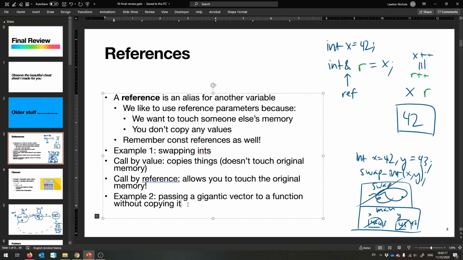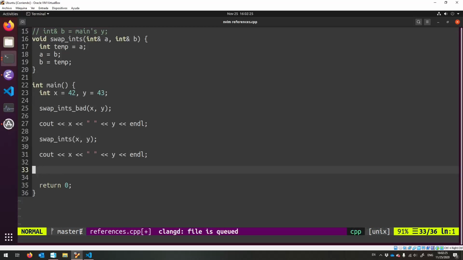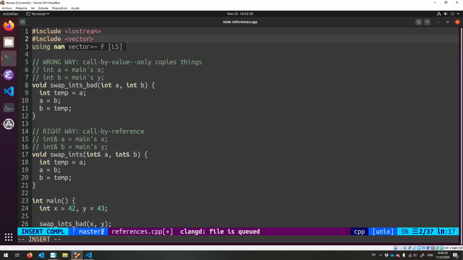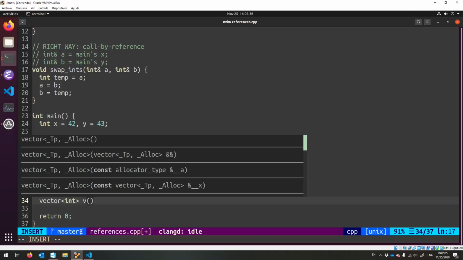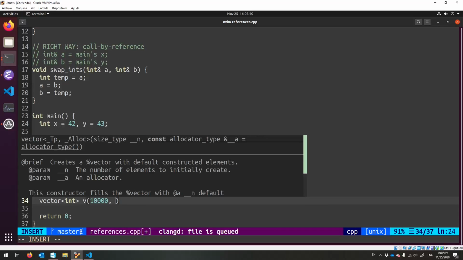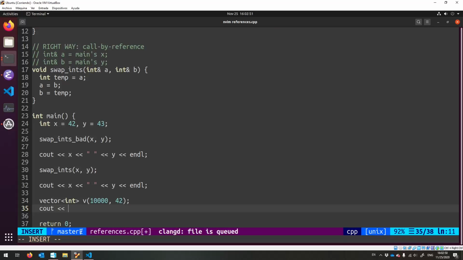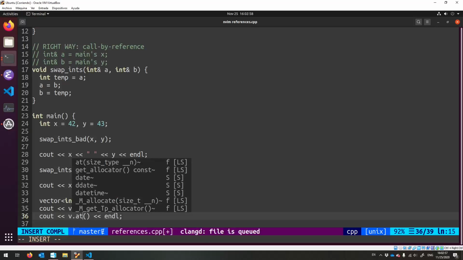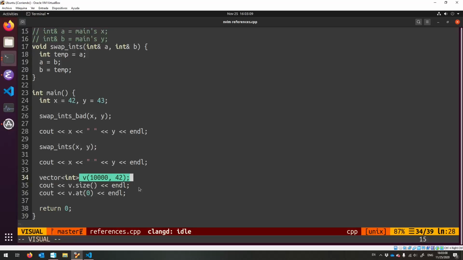Okay, so that's references. And the other nice way to use references is to make it so that you don't copy values across function calls. So like, if I make a gigantic vector, let me do that. A huge vector, I'm going to have to include vector, of course. If I make a giant vector, vector int v, let's have it hold, I don't know, 10,000 42s, okay? So, just to prove to you, v is huge, and v holds 42 at every index. It's giant, and every index holds 42.